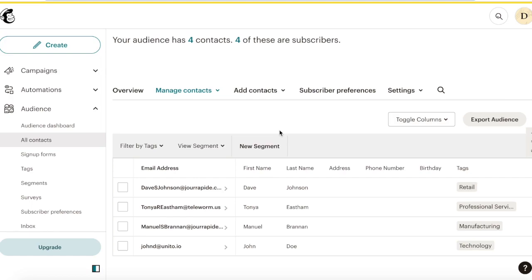This way you don't need to export or copy-paste responses from your form. They will automatically sync from one tool to the other so you can scale your contact management process in Mailchimp. To show you how this works, we'll go into Unito to look over the steps.